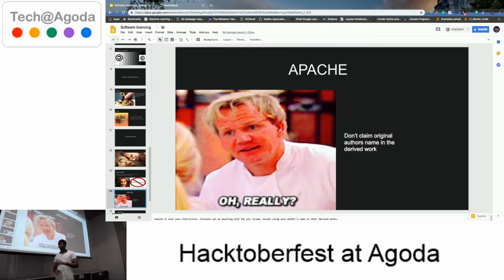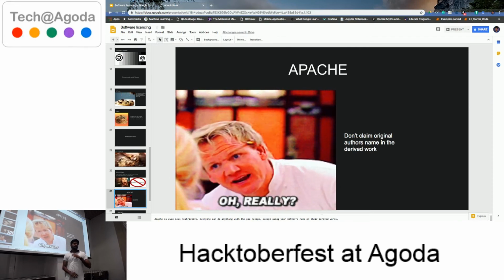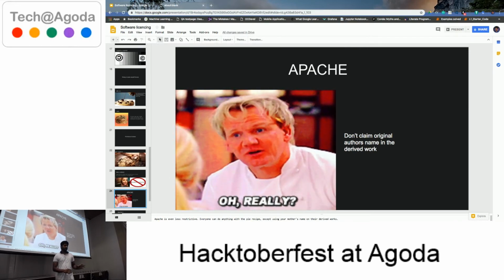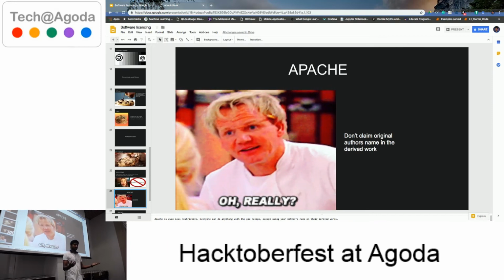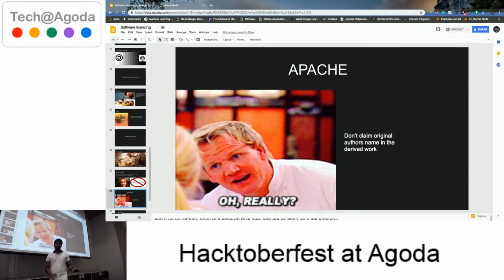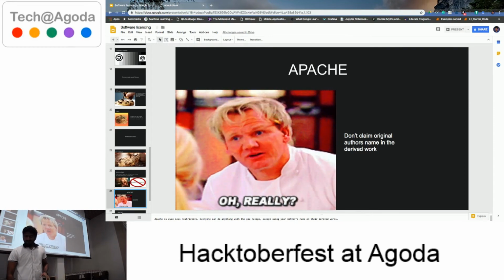The rule that the Apache license says is just don't use the original author's name on your work, and don't spoil his name or make him better. You are not able to do that. And that's it about licenses.